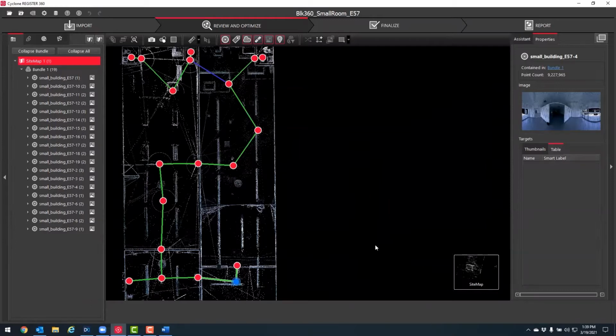Now, of course, if we had targets in this data that were shot with a total station, let's say, that UCS would be established based off the control points. So we wouldn't be messing around with this orientation and elevation if the data was done with control points. So better to export the data with that UCS.